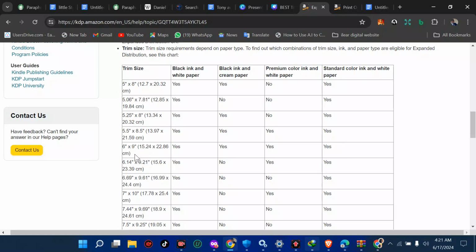But I won't tell you that is the most important factor you should consider when doing this. Another factor I think you should consider is what I'll be telling you next. But before that, remember when you want to print your book, your choice matters. If you are doing black ink and white paper, that means it's going to be black and white, like the normal books we read.